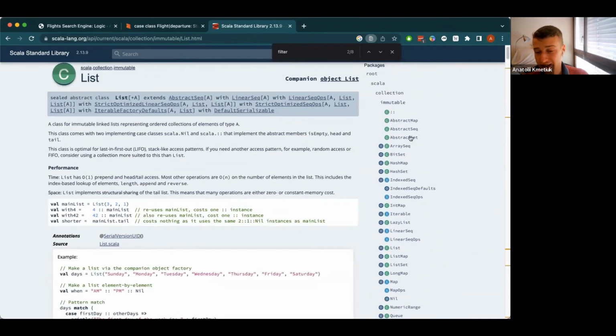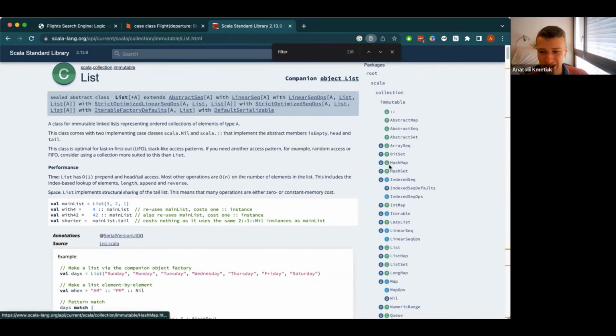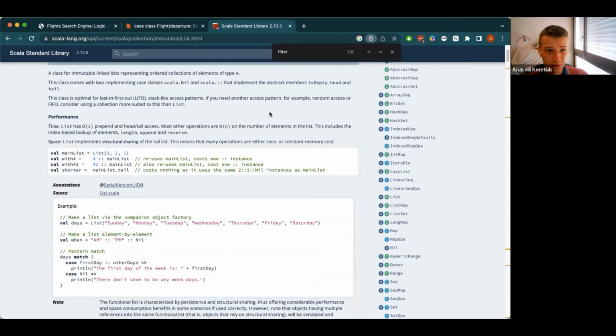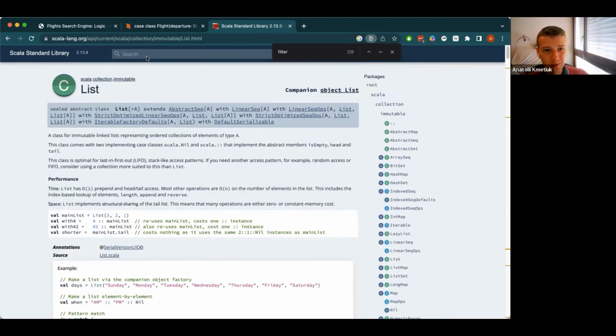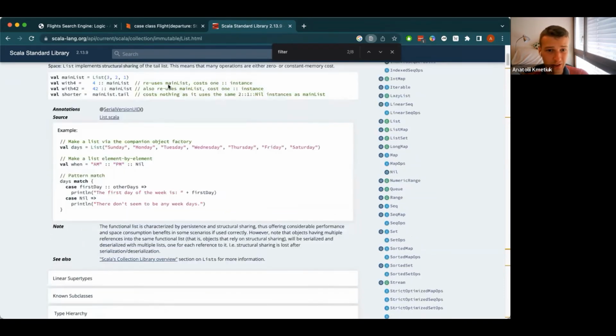Again, it's not necessary to know everything that lives inside the list class, inside of the standard library of Scala. I myself do not know everything that lives inside of the standard library, but the important thing is to be able to know how to find the thing that you want to find if you want to find it. Like, for instance, if you want to find list, you use the search bar to find it as follows.